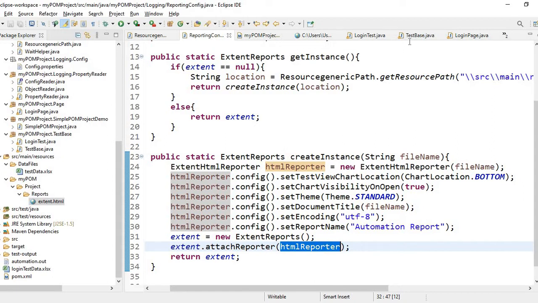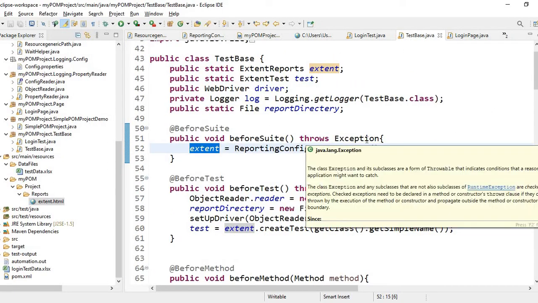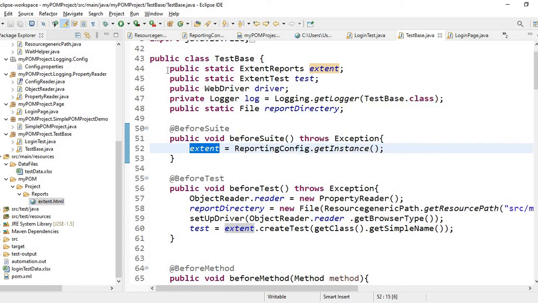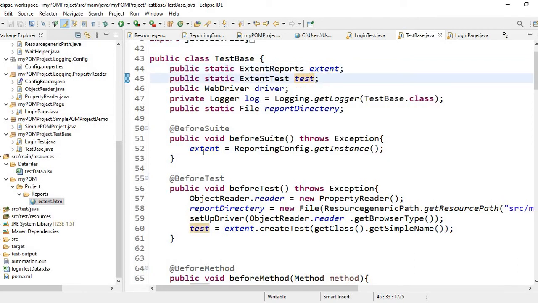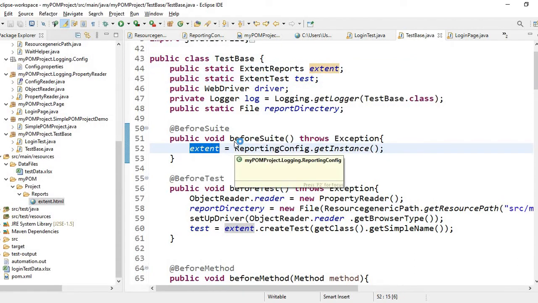Now to use this, as we have discussed, the test base class is the base of every test class. So you have to basically create the instance of the two which we have discussed, ExtentReports and ExtentTest. So in the ExtentTest, you have to initialize all the things in your test base class.